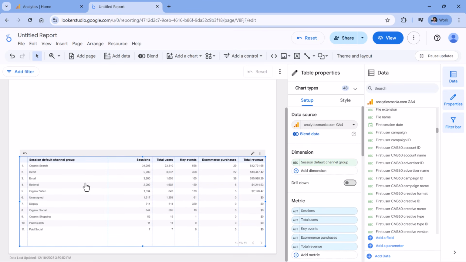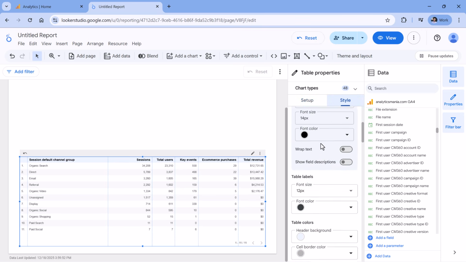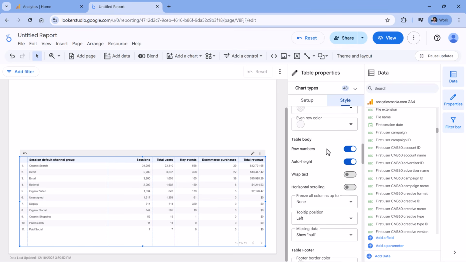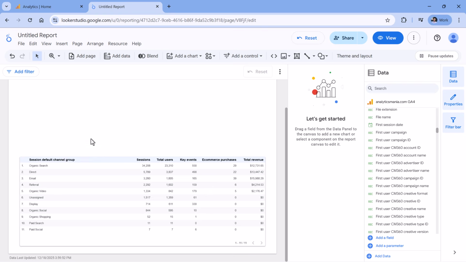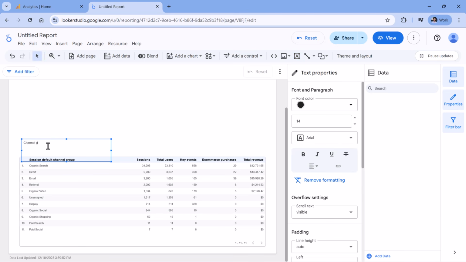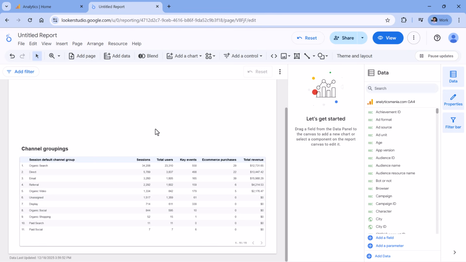Then if you want, you can also customize the look of the table. So you can do that by selecting the element and then clicking Style. And here there are many and various options. For example, we can add a border shadow so that this table looks a bit more visible compared to the white background. We can also add text. For example, here we can add a title of the table. So we can add a text element right here and then maybe name this channel groupings or something like that. We can also change the style here. Let's increase the font size, maybe make it bold and have something like this.